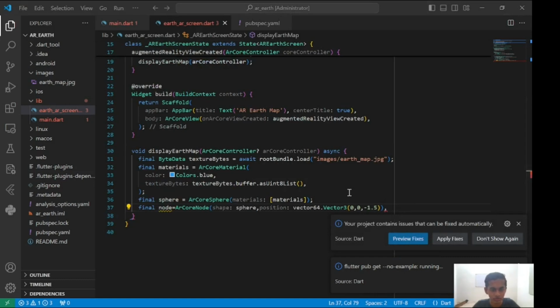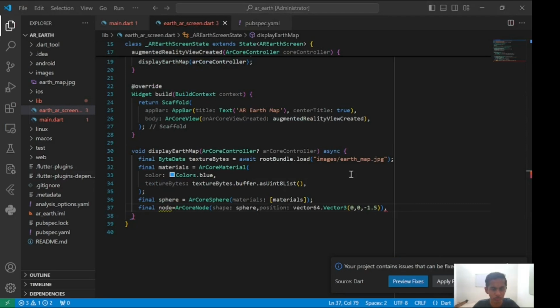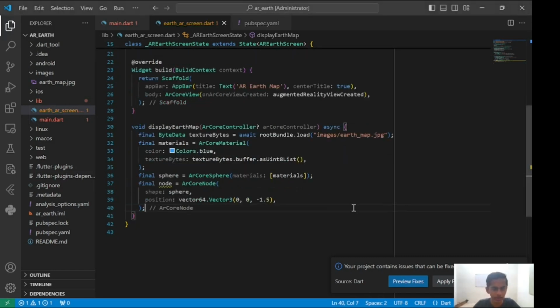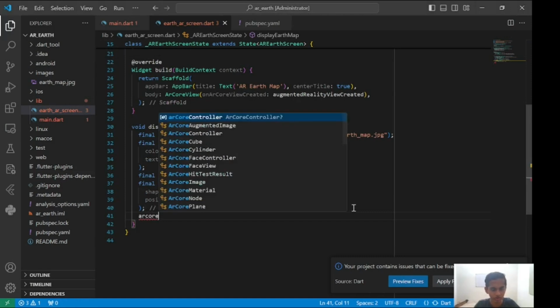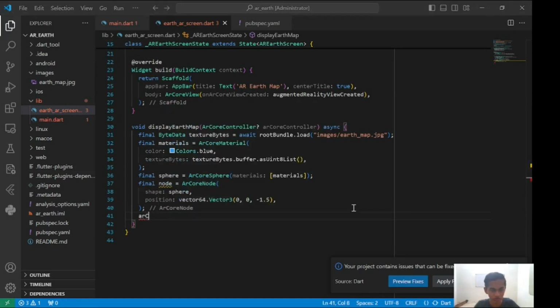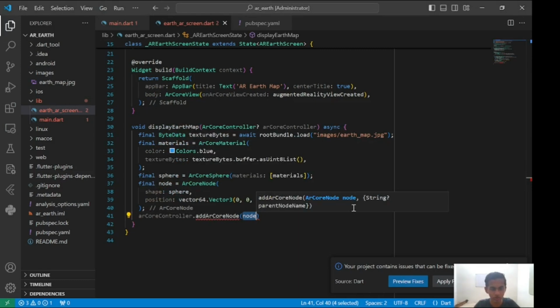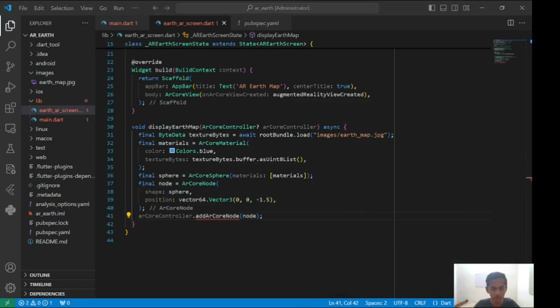Next, we have to add a semicolon here, and then we have the AR core controller dot add core node and node, semicolon. So we have to add the null safety, and yeah, we've solved the issues.